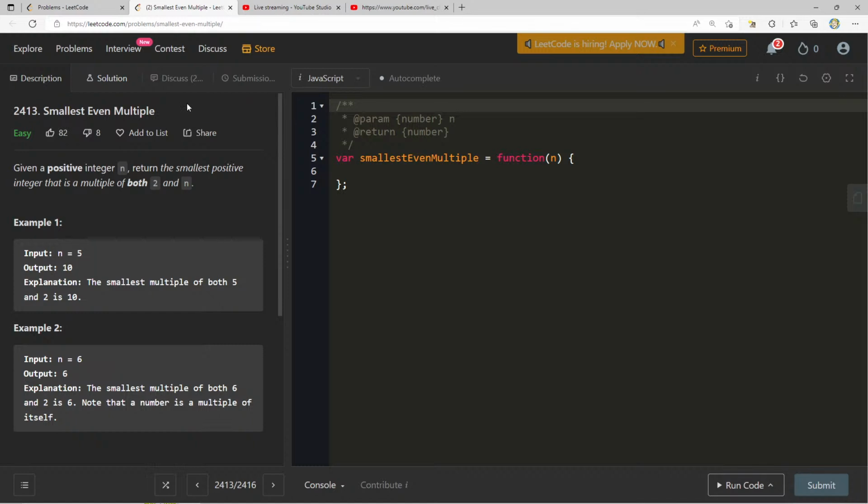It says the smallest even multiple. We're given a positive integer n, and we want to return the smallest positive integer that is a multiple of both 2 and n. I guess we need to start at least at 2, right? The example with 5: the smallest multiple of both 5 and 2 is 10. Okay, so 10 is the thing. Let's think about this.